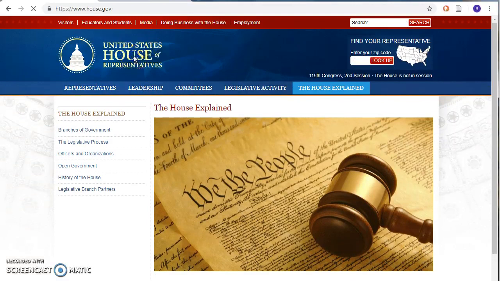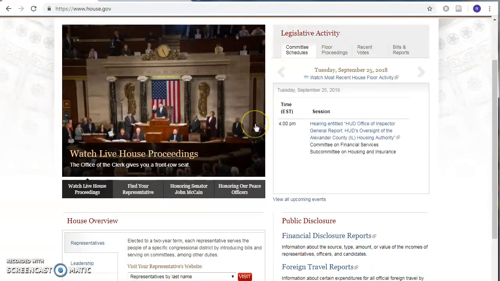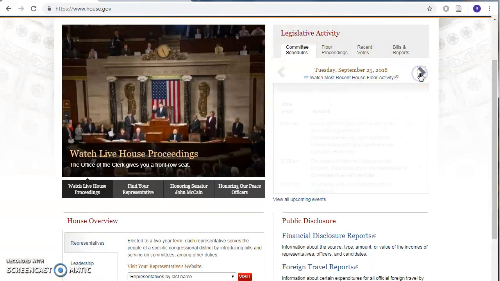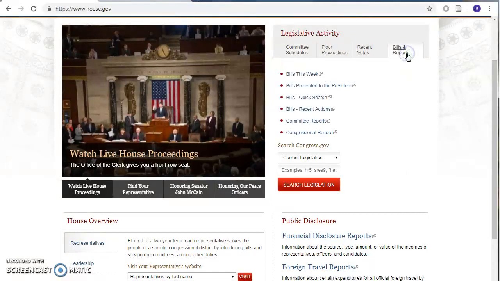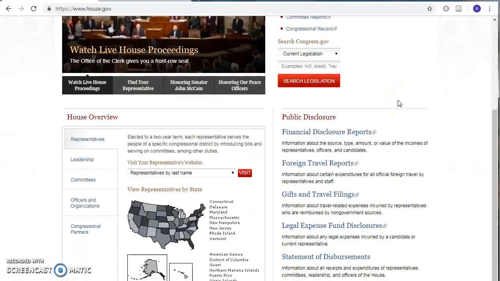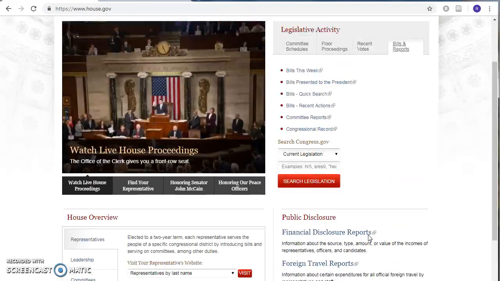Okay, so let's go back to the main page. Once again, if you don't want to click the tabs, you can see legislative activity here: committee schedules, what hearings there will be in the near future, as well as floor proceedings, recent votes, and bills and reports. You can also get to the House overview down here, as well as some public disclosure information.